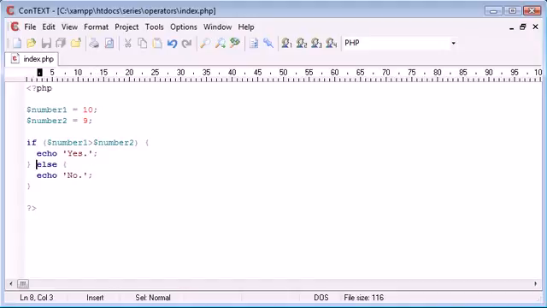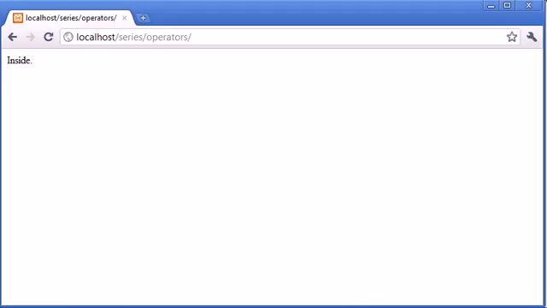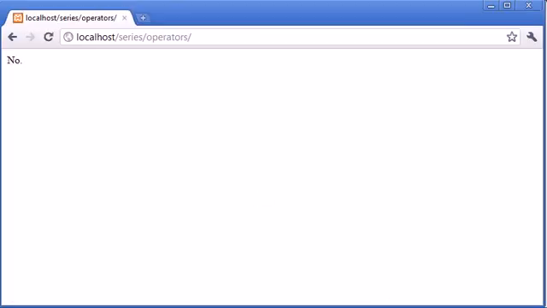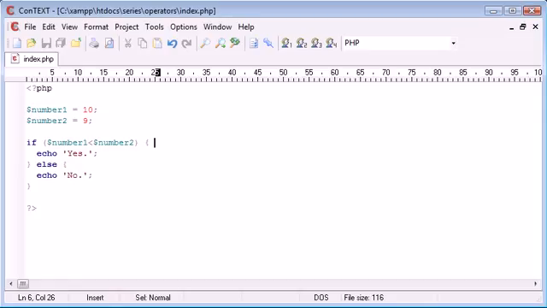Obviously in this case number 1 is equal to 10 and number 2 is equal to 9, so number 1 is bigger than number 2, or greater than in real terms. So we're echoing out the text yes. Now if I was to change this to smaller than, is number 1 less than number 2? It's not, so this statement is going to evaluate to false, and we say no, and that's the text we echo out to the screen.